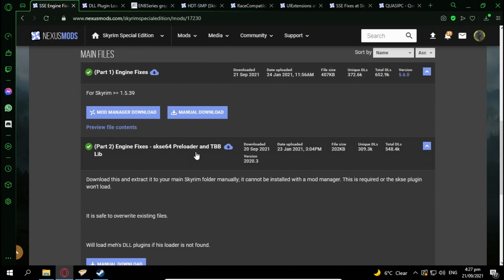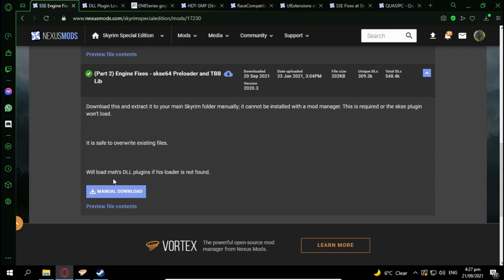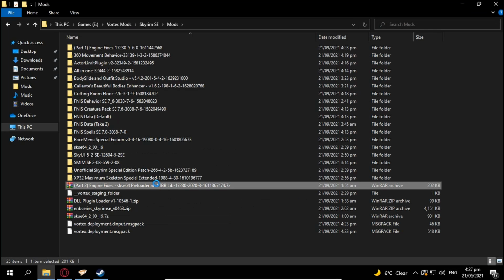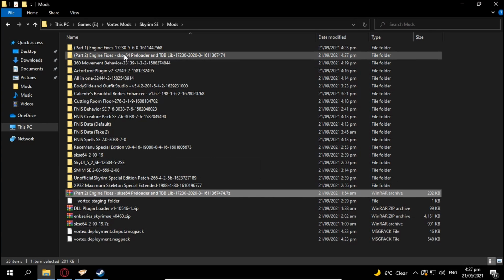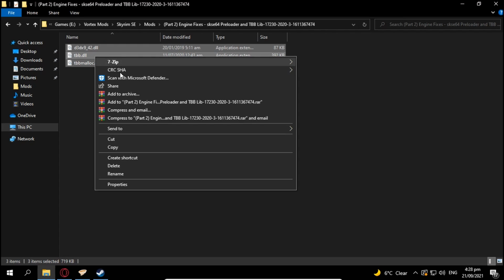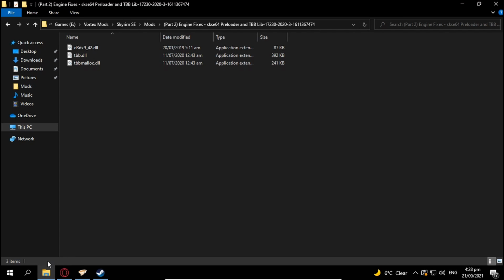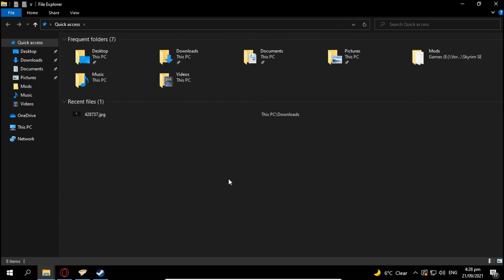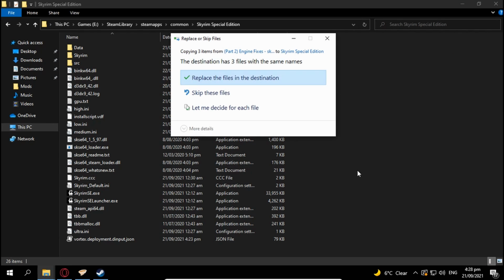So for part 2, it is only a manual download. You will from time to time get this in some mods. Go ahead and manual download that. Extract this, click OK. Part 2, go into this folder, grab all of this, copy, go to where you have saved your Skyrim, and copy it there.